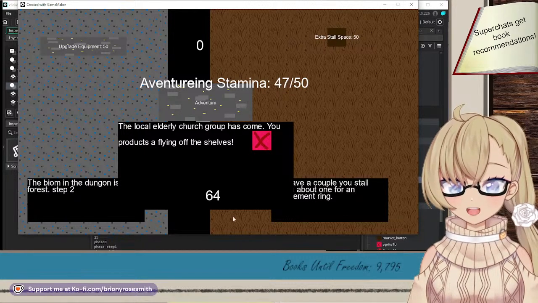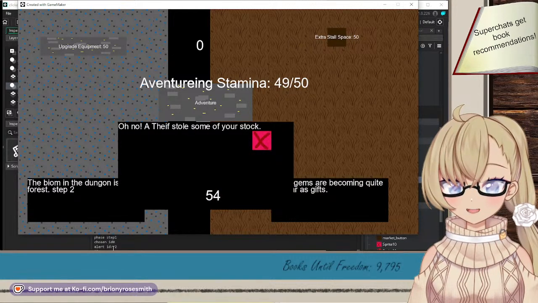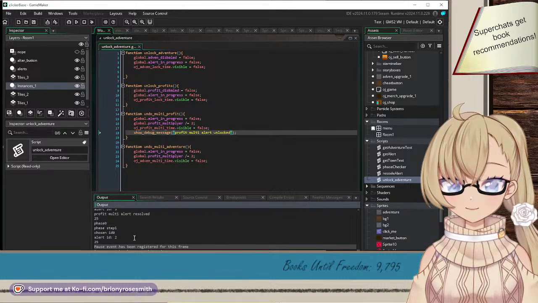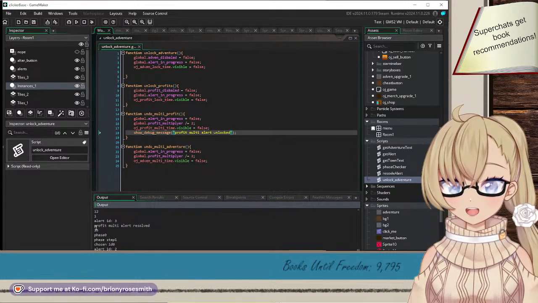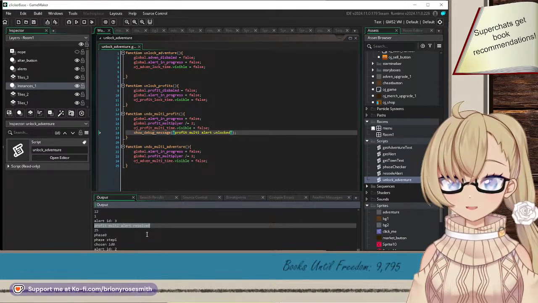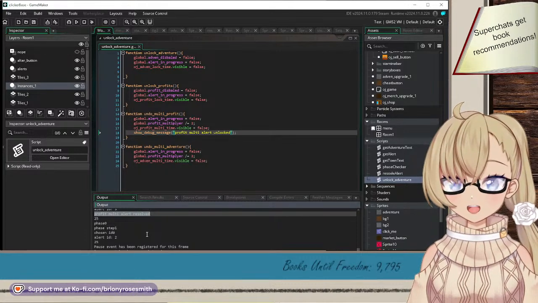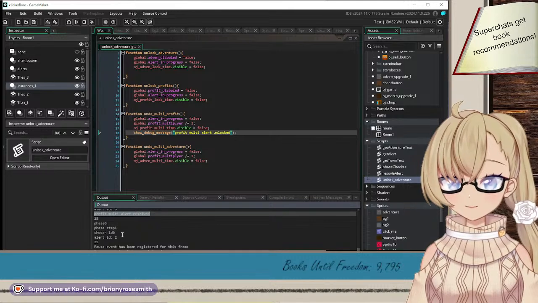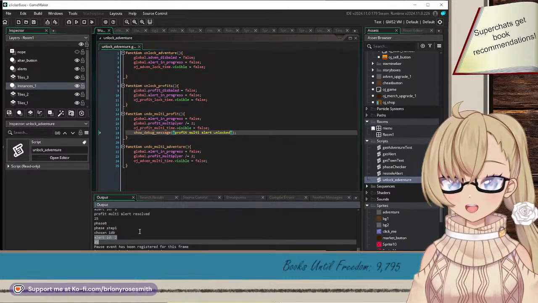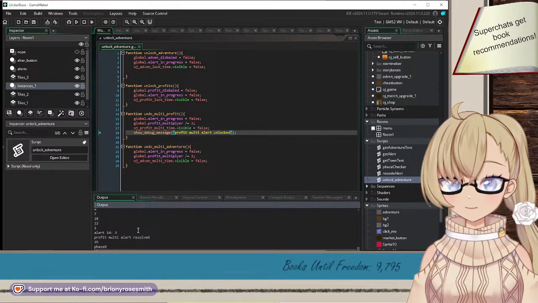So, okay, phase start. No. A lot of my stuff didn't trigger there. So profit multi-alert resolved, we got. So it did get that far, theoretically. But then we got another alert right there.